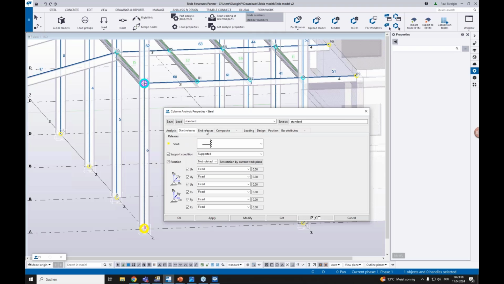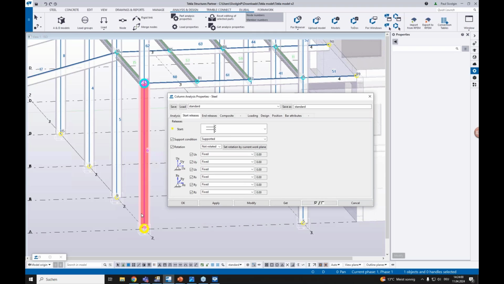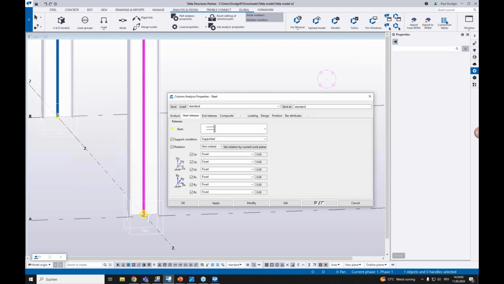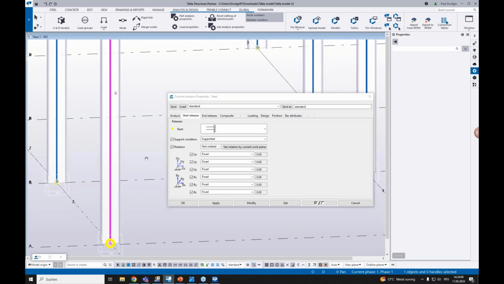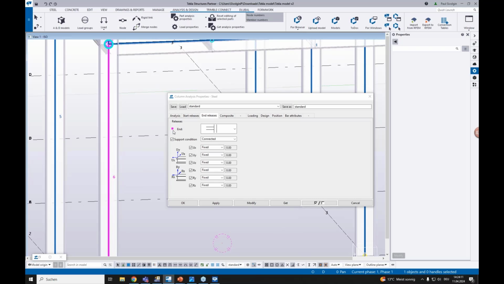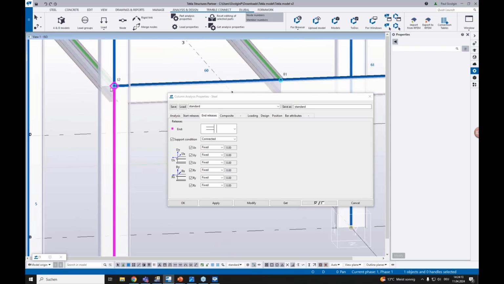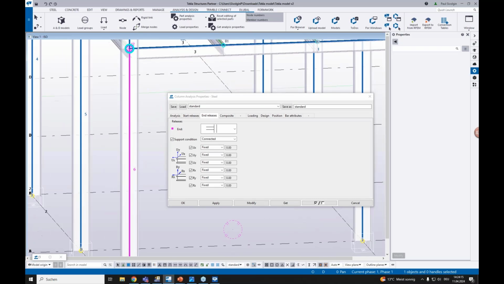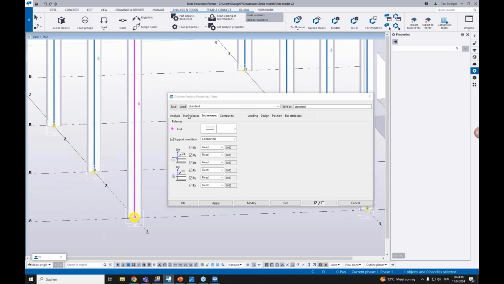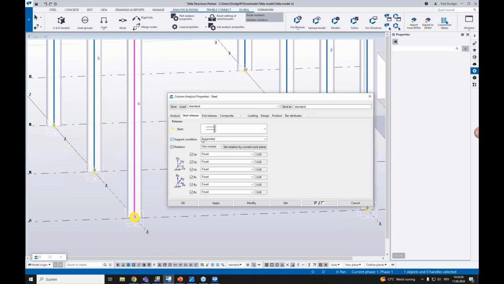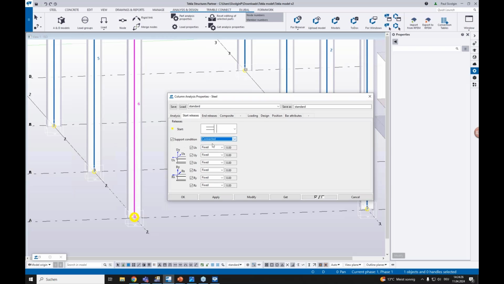So we have a start release and an end release. It's declared so that this yellow square shows you where the start release is, and this purple square shows you where the end release is, so you always know which node you're working on. So here we have some support conditions. We can define a support, or we can also define a hinge if we want.